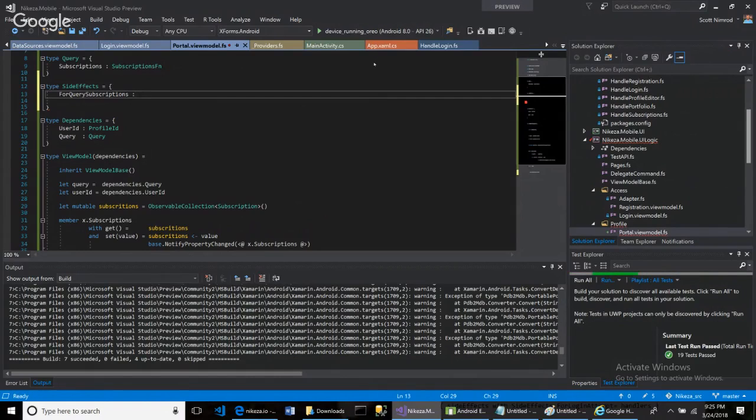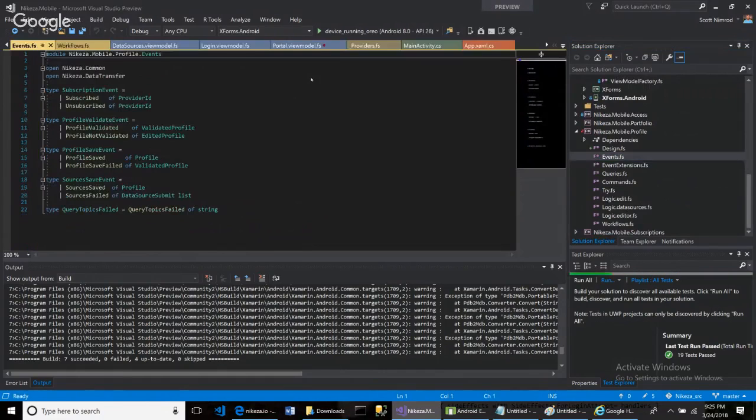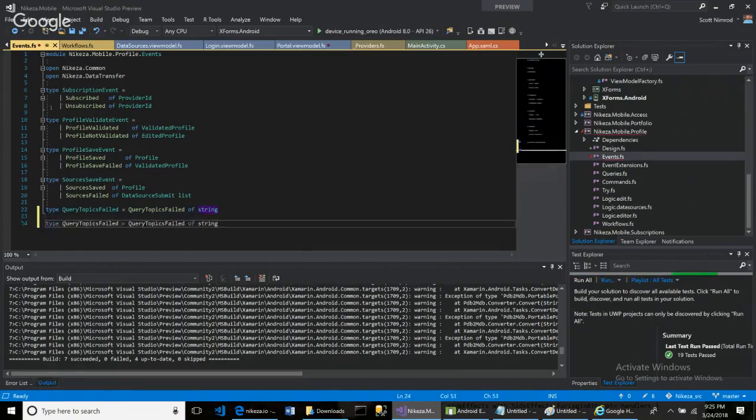We need to go into our event, and just like we have a query topics field, we need to have a query subscriptions field as well. We need to have a query subscriptions event. Okay. And that is going to be a query subscriptions field.